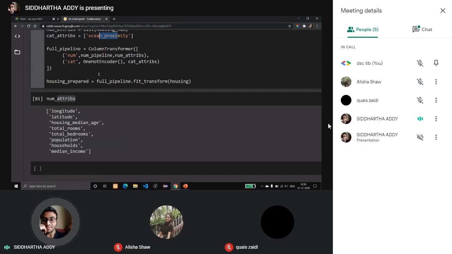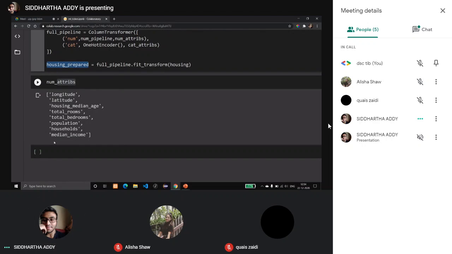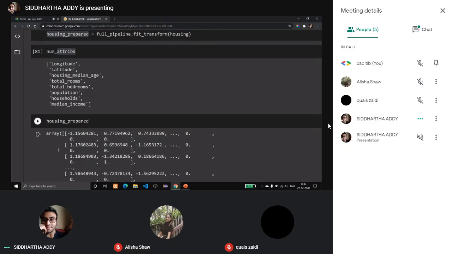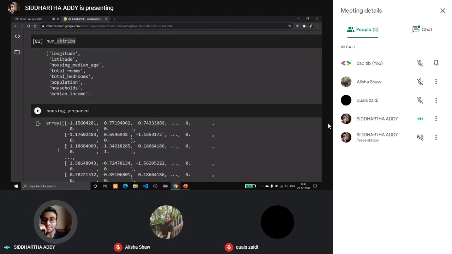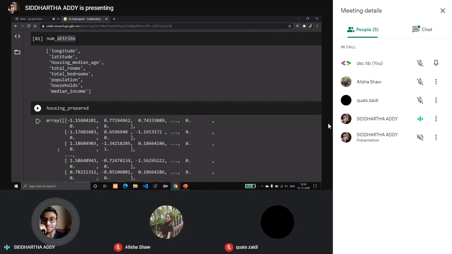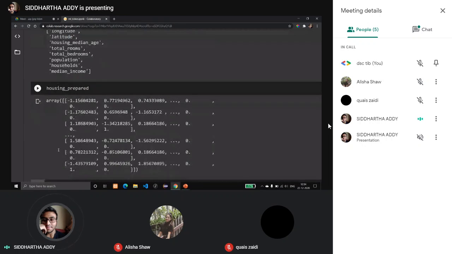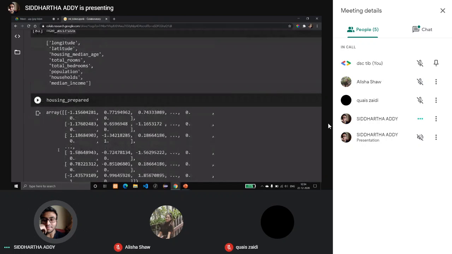Now if you look at this housing prepared, it has our entire dataset. We are now officially done. Our dataset is completely ready to be fed into our machine learning models. I'm not going to extend much on these things, and I'm not going to start machine learning models in this session. I'll be doing that from tomorrow.